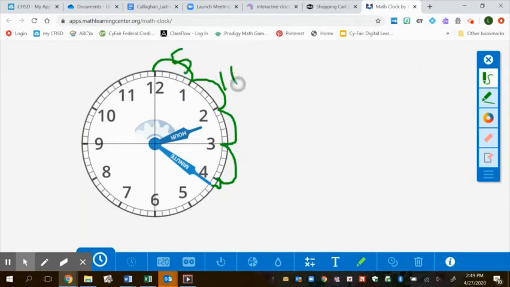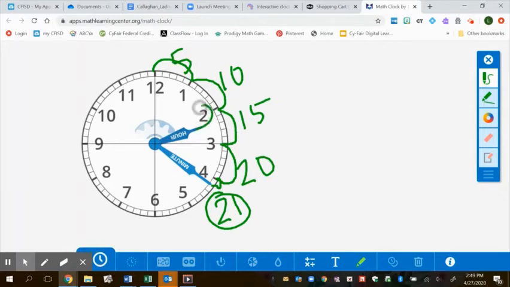5, 10, 15, 20, and then 1 more makes it 21 minutes have passed in the hour. Well, the hour is still at 2 o'clock. It's going towards 3, but not 3 yet. So it is 2:21.